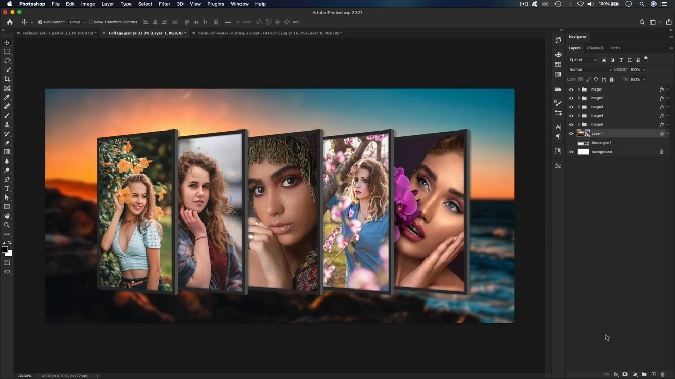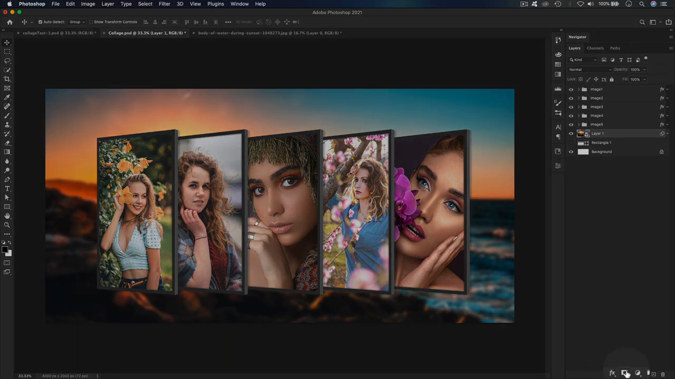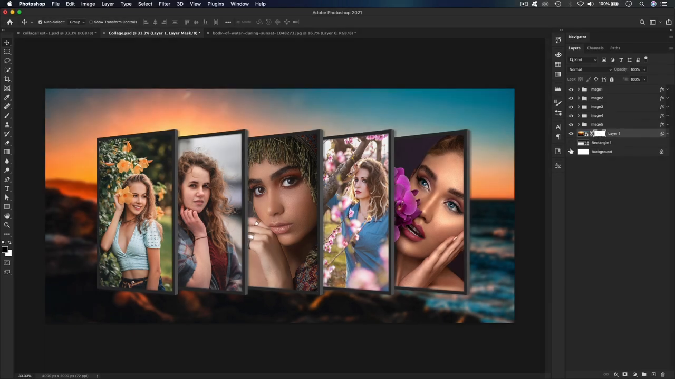Then I will add a layer mask to this layer so that I can remove it partly from the bottom. To do that, I will select the layer and click on the layer mask button to add this here. Before doing that, I will activate this background layer here, this gradient we added. And by the way, let's call this BG.